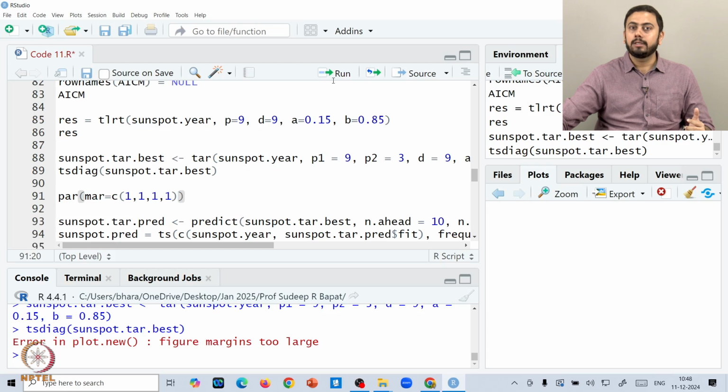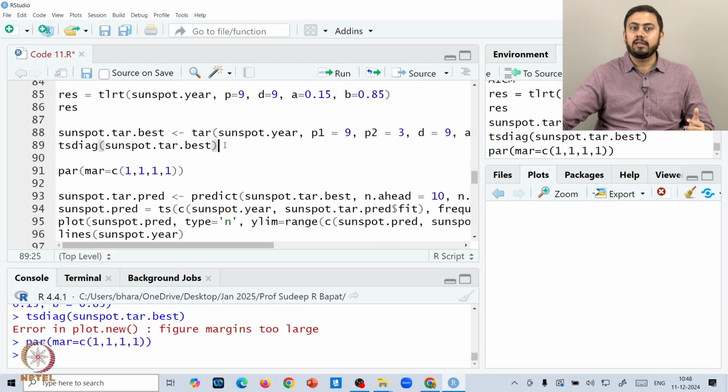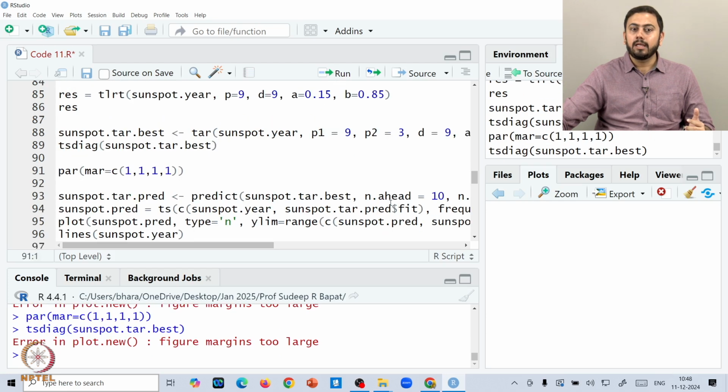So, if you run this and then again go back and try running the tsdiag command, okay, now again I think it is throwing you the same error, but the idea is that it should not. So, I think this line should sort of get rid of the error, which is not happening here. That is okay, but ideally that should happen. So, this tsdiag should output some visual plots. Okay. Anyways, let us go for prediction, forecasting, etc.